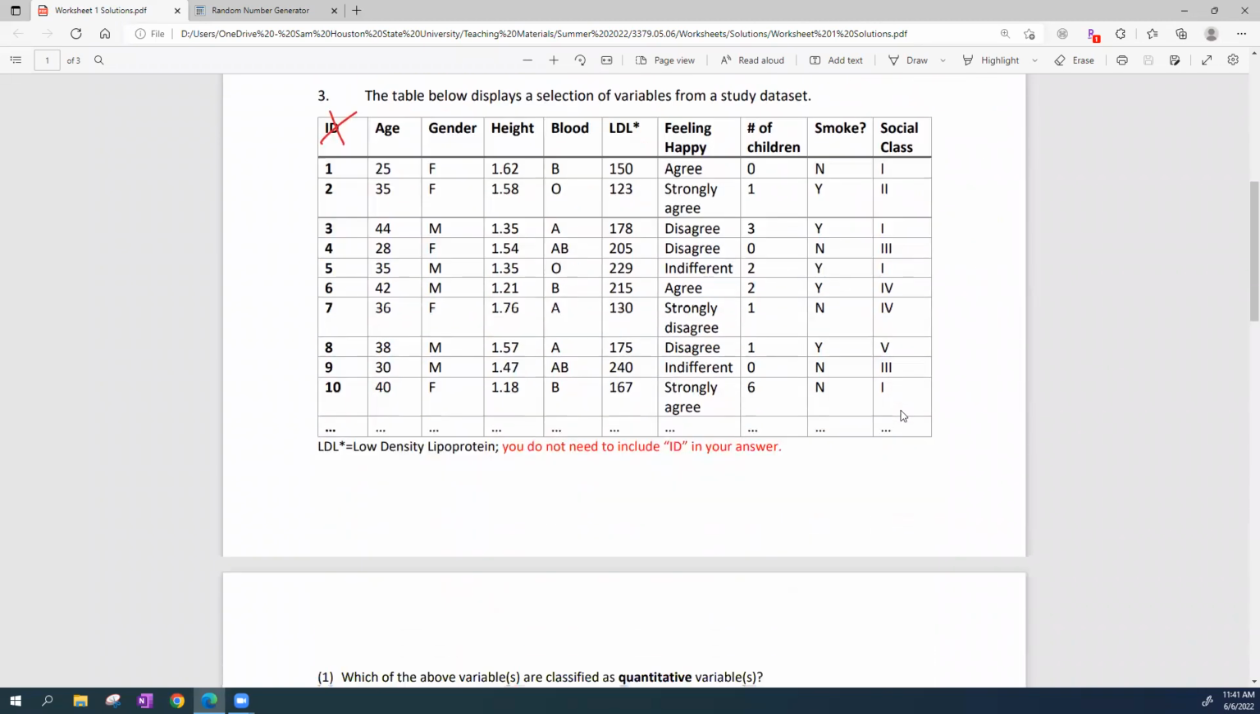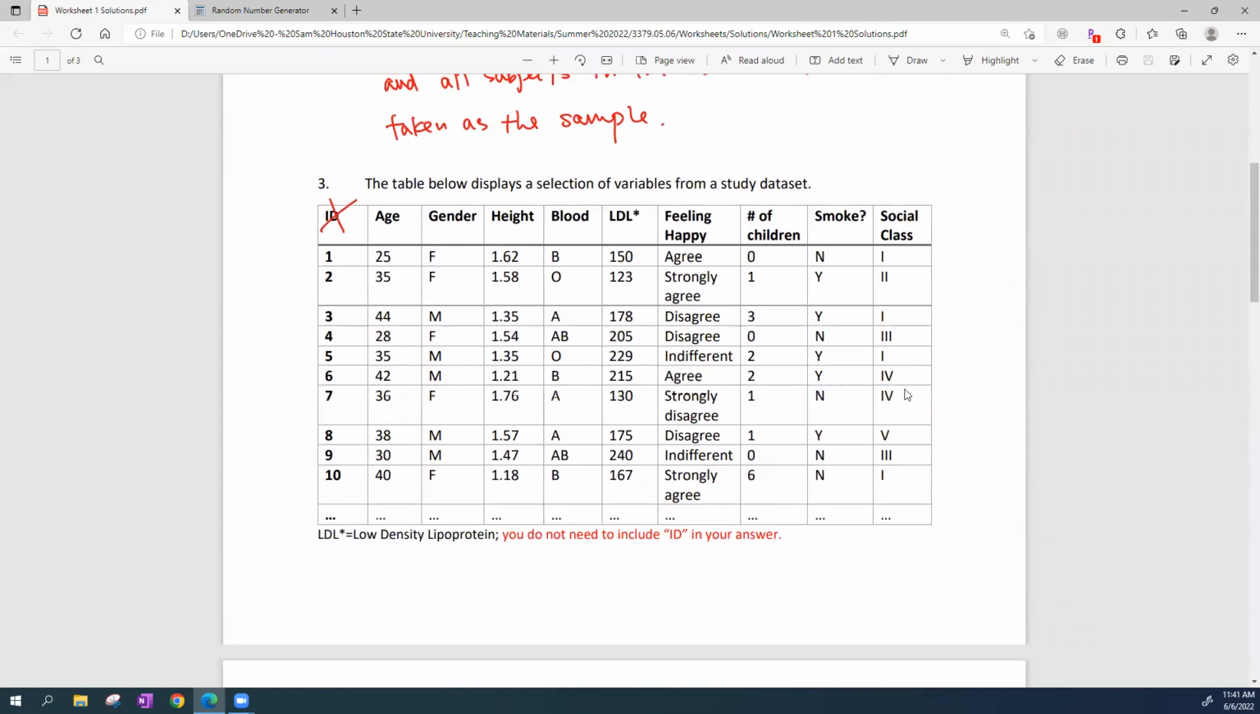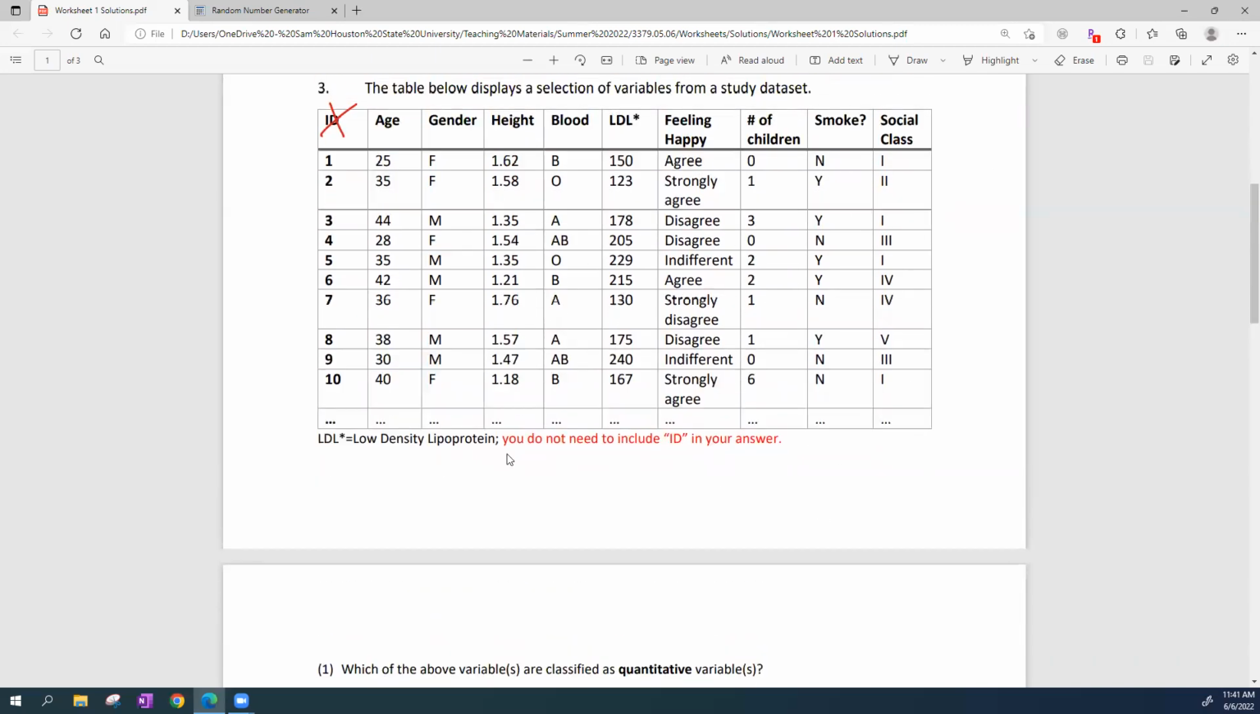That's number 2. Okay, number 3. The table below displays a selection of variables from a study data set. So this is more like being given real data for a variable, and we want to further determine what type of variable it is by looking at the data. Don't forget ID, and you don't need to include ID in the answer. That's just the first column we label, starting from 1 to whatever we have.